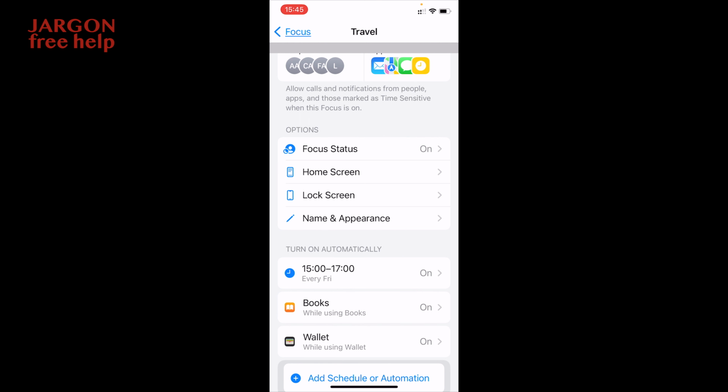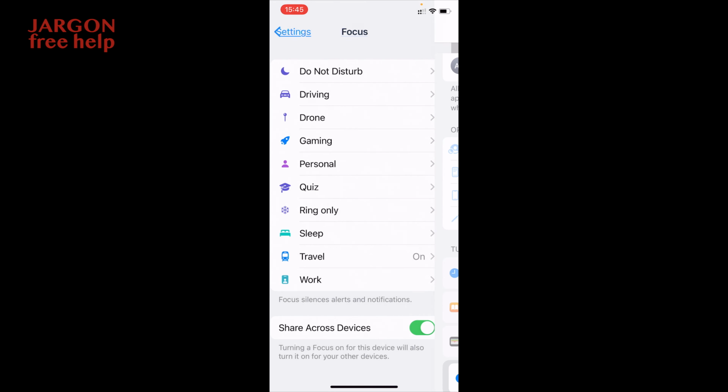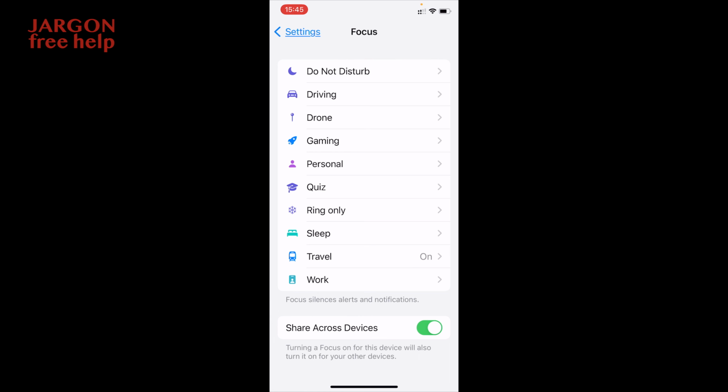I've got my books, my wallet, and it's every Friday between 3 and 5 it does it. So it's any of those that will do it. So as I said, you could also do the locations as well. Let's just go back here. There's my focus is there.